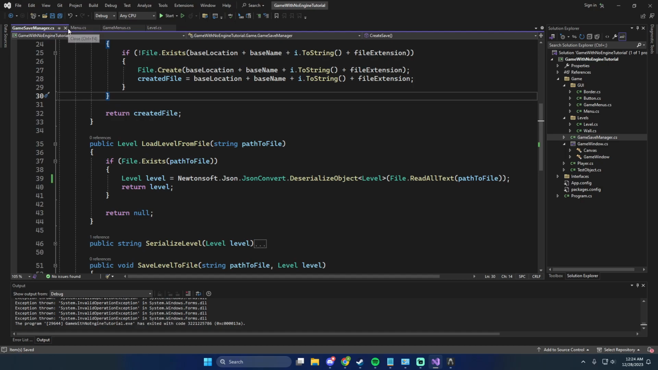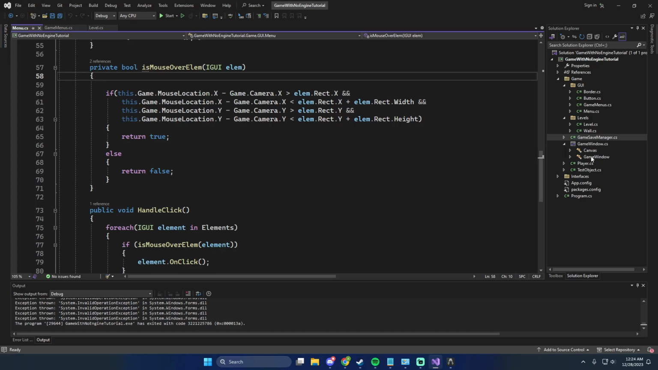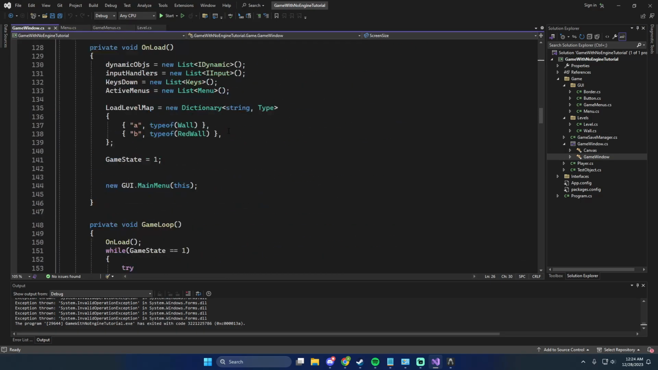I want to close out of Game Save Manager. I don't think we need the game window for the rest of the day, but if we do, I want to make sure I have it up. The next thing I want to do is let's head into level block.